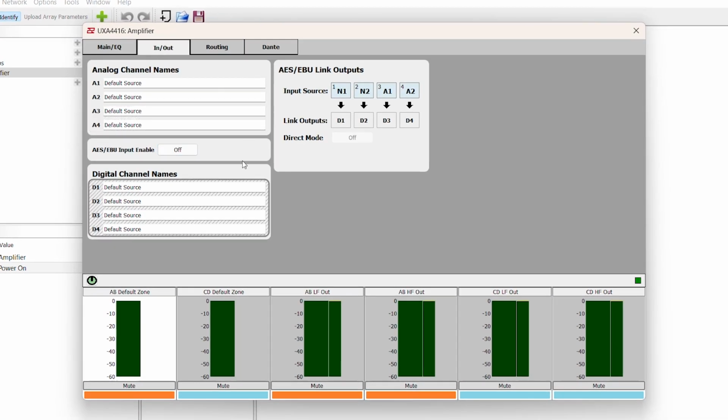When using analog, A1 through A4 will be available to rename and utilize. When Enable Digital AES and EBU is checked, this allows for inputs D1 through D4, disabling A3 and A4 for these digital assignment options. Under AES EBU link outputs, it's possible to assign each output to an input.